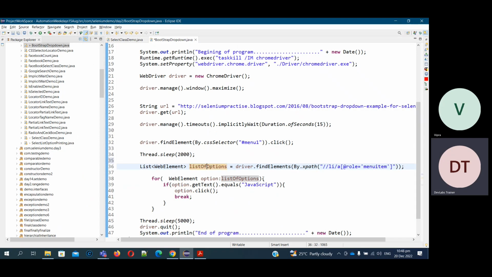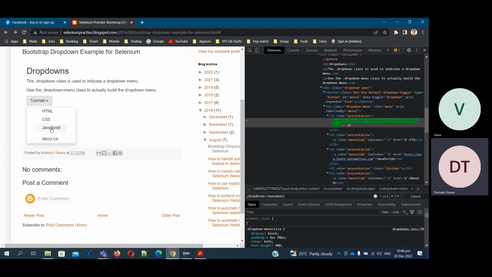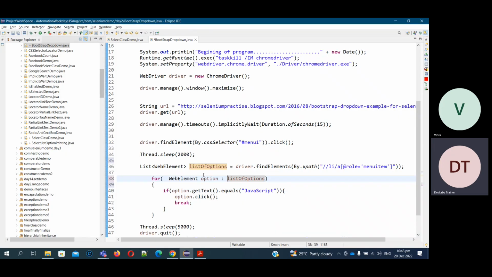So I started this loop. You can see a for loop I have started, and I'm saying that for option, this is the local variable, right, which will point one by one to every item. So option.getText. I'm saying that if the text of that particular web element is matching with JavaScript, then click it. So this is the condition I have put.